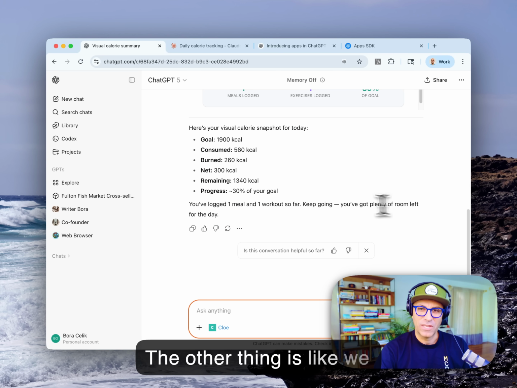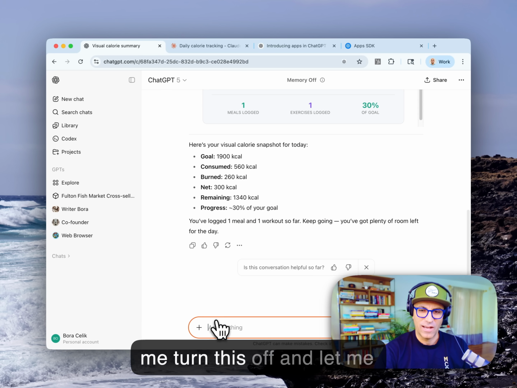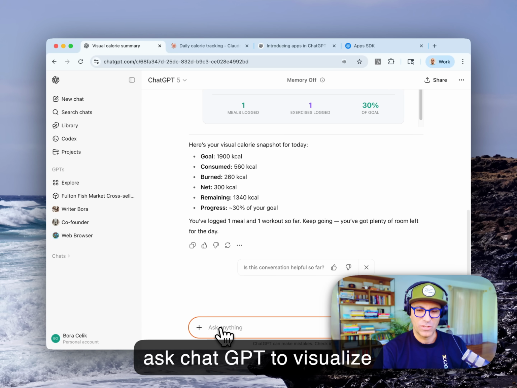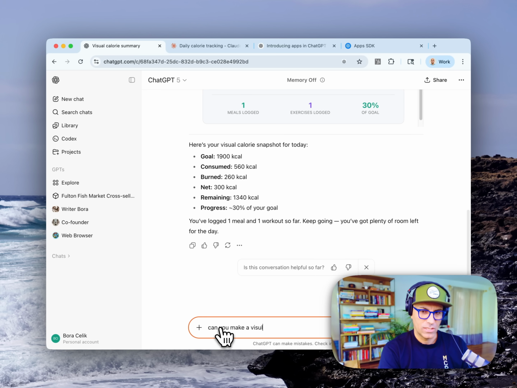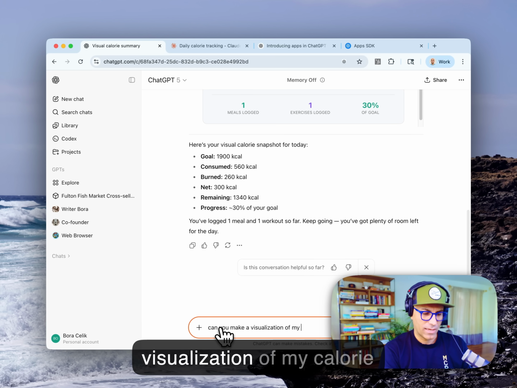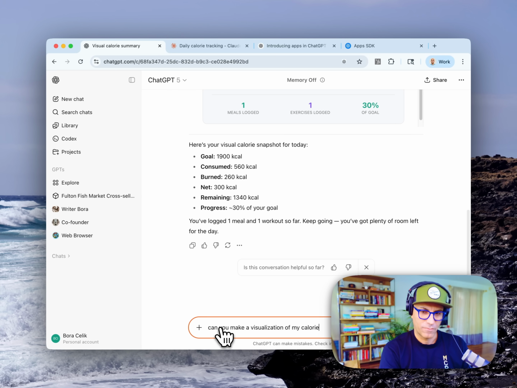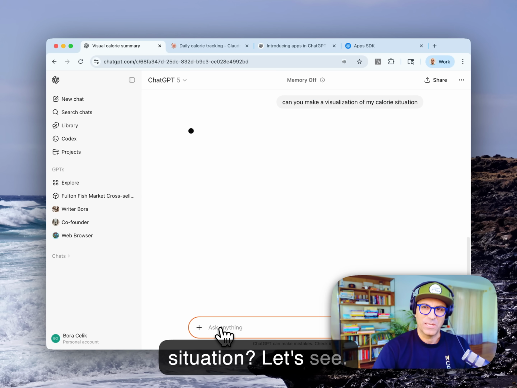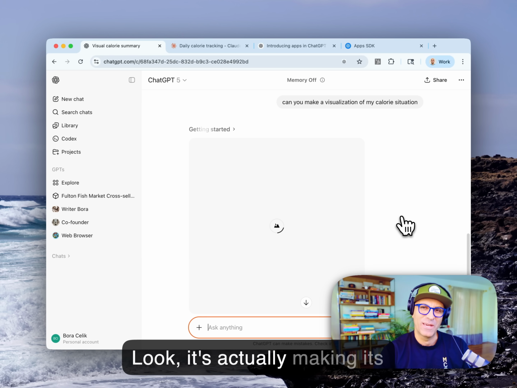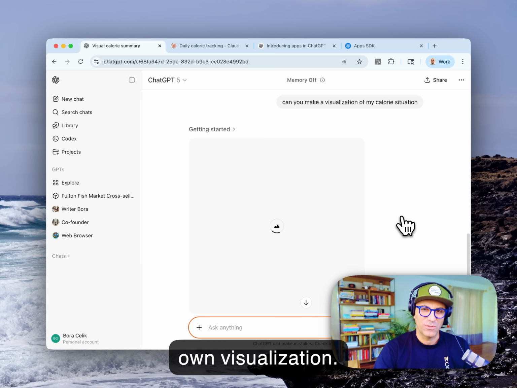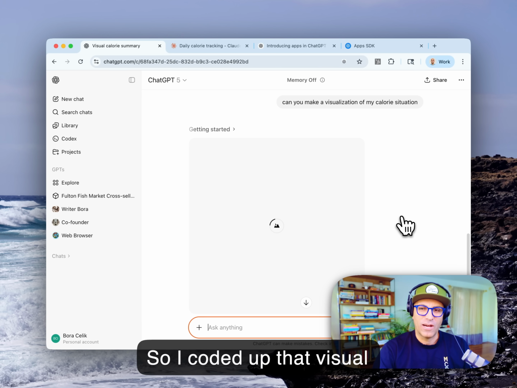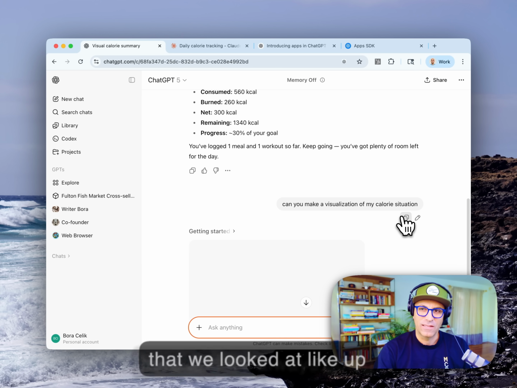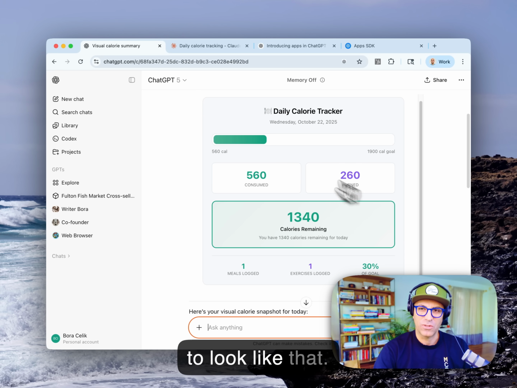The other thing is, we can actually ask it to, let me turn this off and let me ask ChatGPT to visualize this itself. Can you make a visualization of my calorie situation? Let's see. Look, it's actually making its own visualization. I don't know how long it's going to take. I coded up that visual that we looked at up here, and it's always going to look like that.